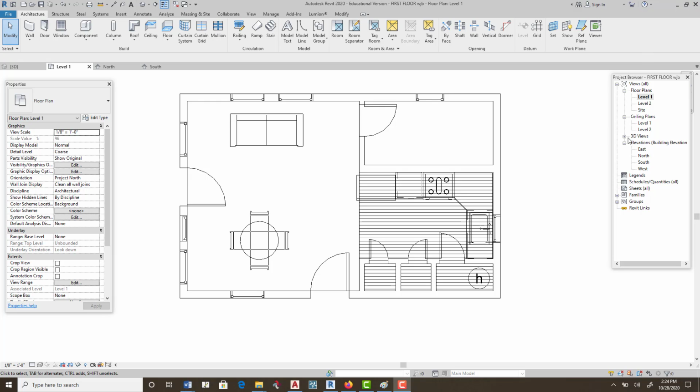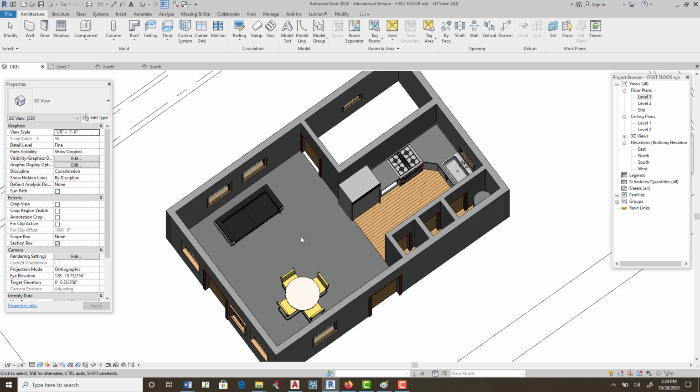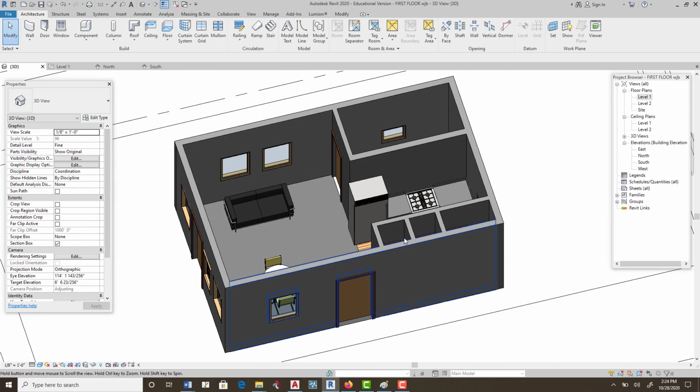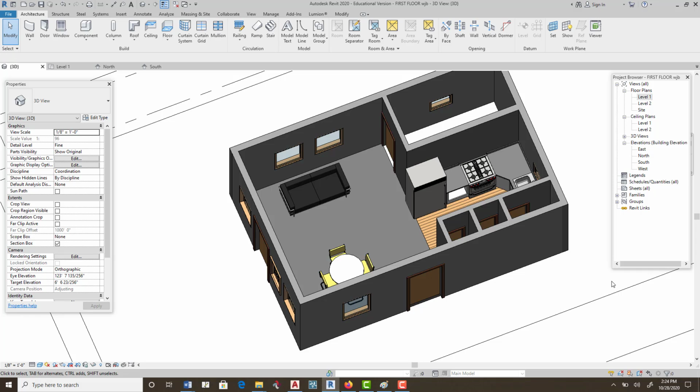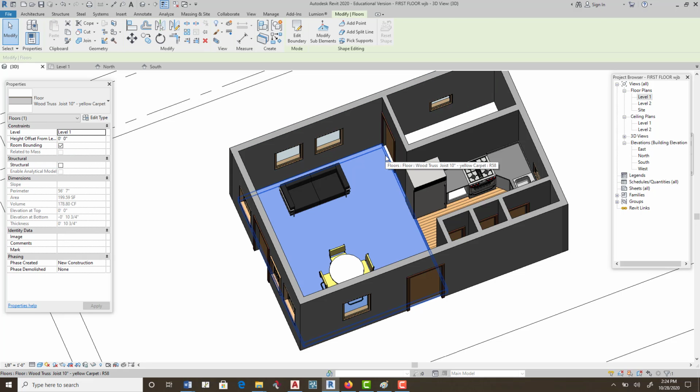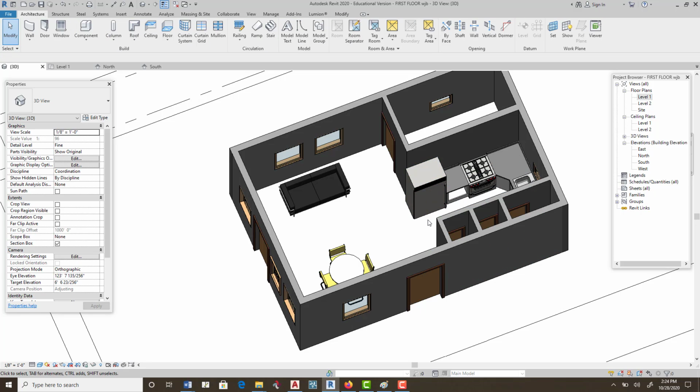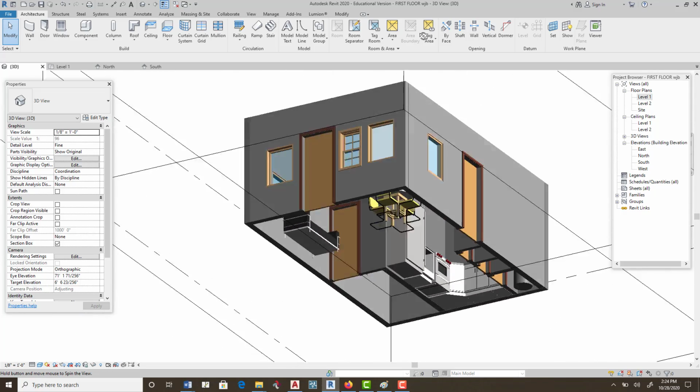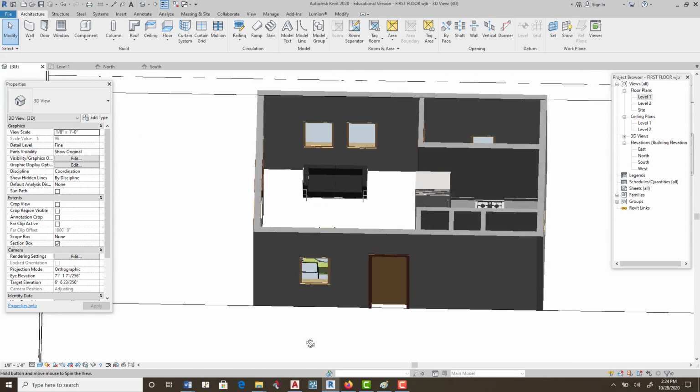So the first thing we're going to do is prepare the building as if we've done it from scratch. So let's get rid of the floors first of all. Let's click on the floor and delete it, and click on the floors so that you have an opening all throughout. There you go.